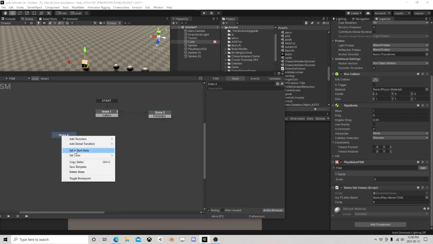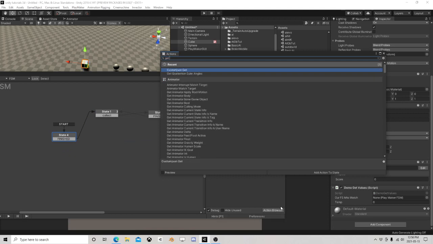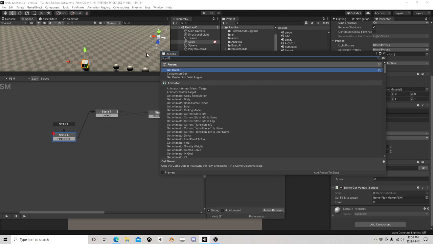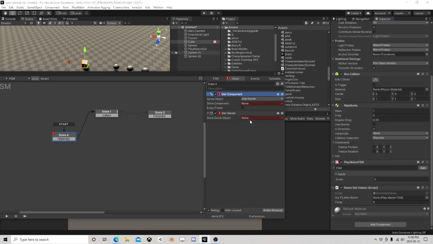Okay, so on start, we want to get owner and get component. So we're going to get owner, and that's self. Get component needs to be underneath that. Oh, the get component has the owner thing. I guess I don't need that one. Okay, but so we're going to get our script on our owner.